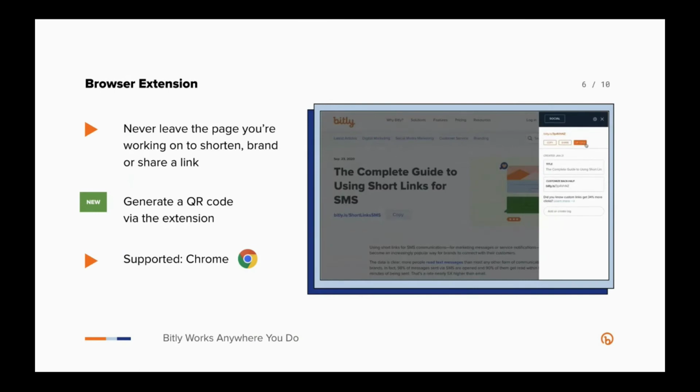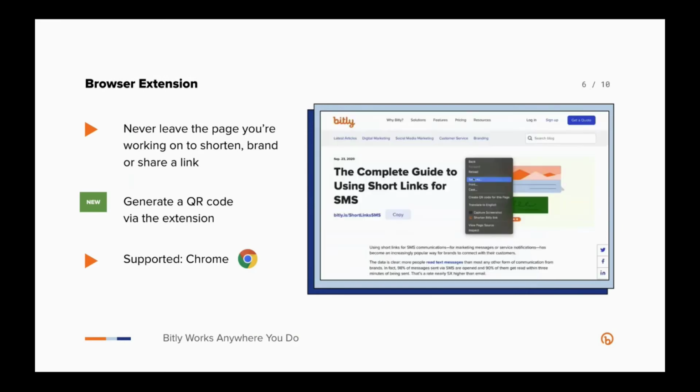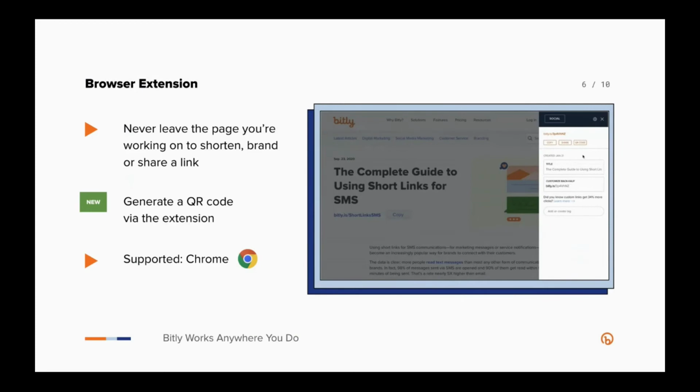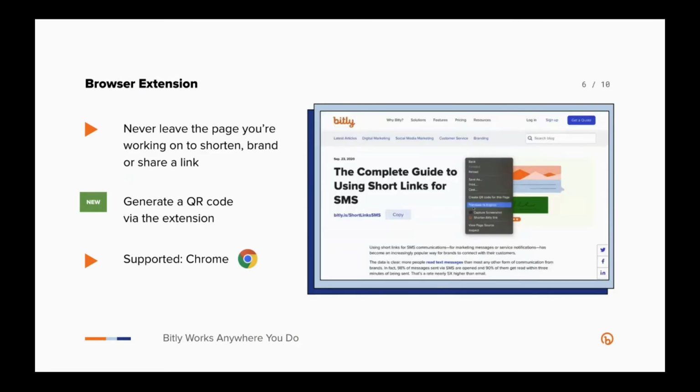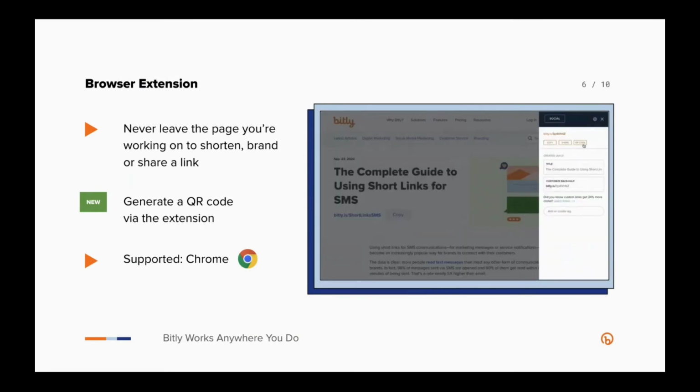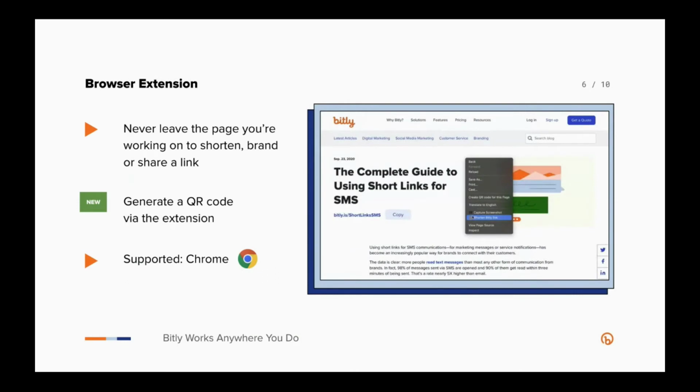Okay, good question here. For the Chrome extension, do you need to have a license for an enterprise account in order to generate the Bitly link or QR code? Very good question. So what you'll have access to in the browser extension does mirror your plan type. So if you log in and authenticate your Bitly account and you are an enterprise user, you'll have access to the same features that the Bitly enterprise platform offers you.